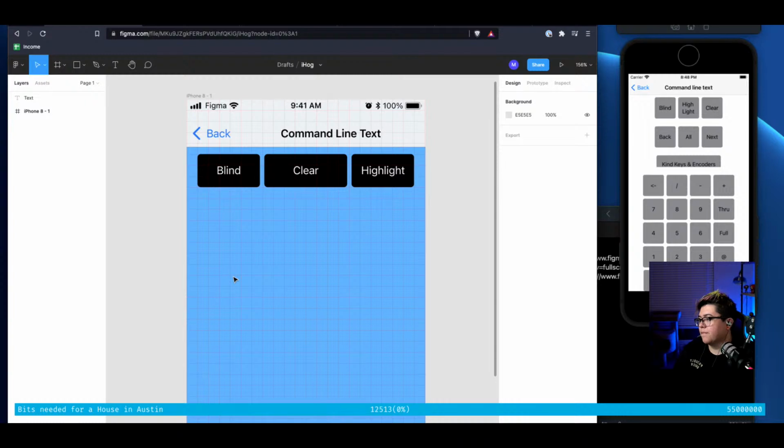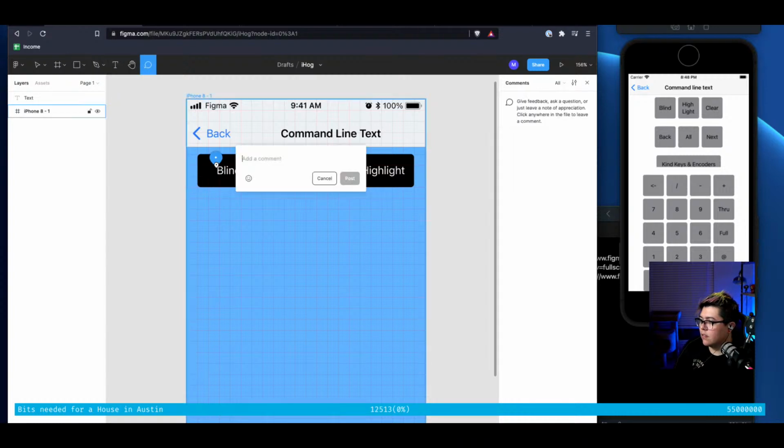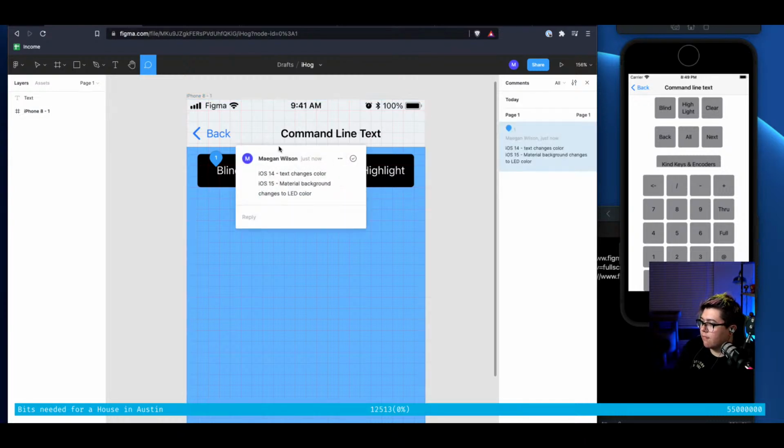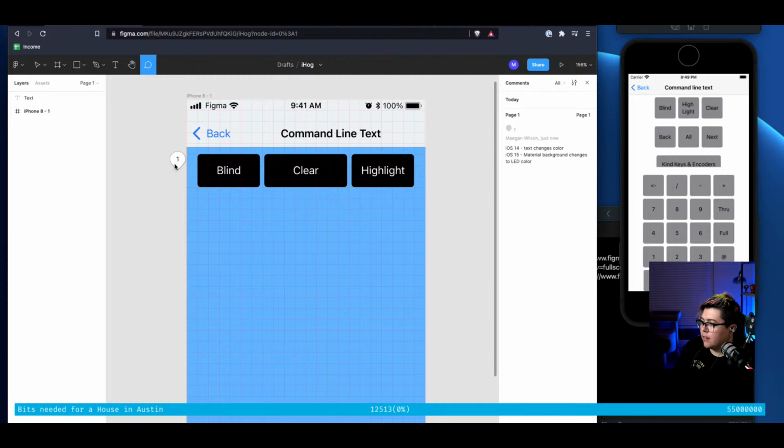I'm still not... I guess I can make the text change if it's iOS 14 and lower and iOS 15 and newer. We don't need to. That's fine. iOS 14, text changes color. iOS 15, material background changes to LED color. Cool. And I can move that. Sweet.